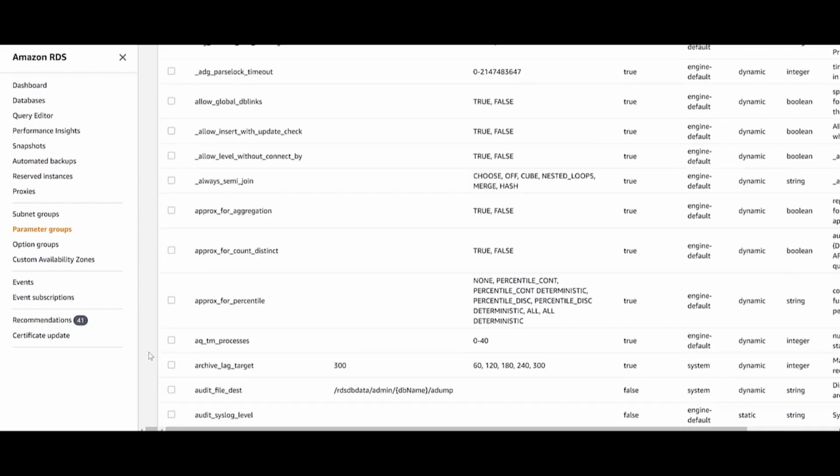So the process of managing a Standard Edition 2 database is very similar to Enterprise Edition. Same process for adding the options, same process for adding the parameters and applying them to the database. So you can use Oracle Standard Edition to replace your Oracle Enterprise Edition database if all the options and features that it supports are what your application can work with and support your business purpose for that particular application.